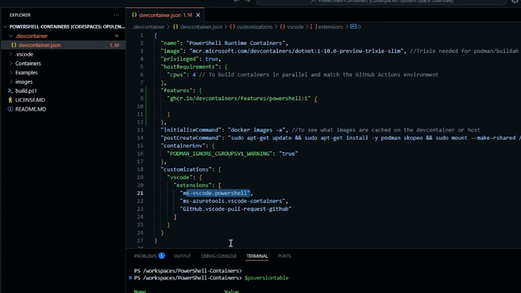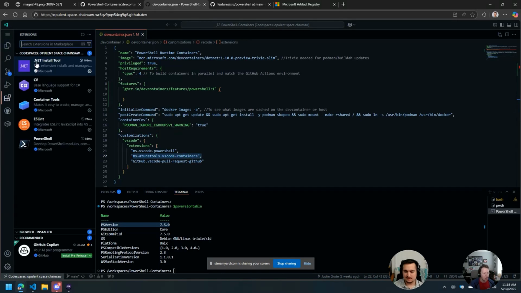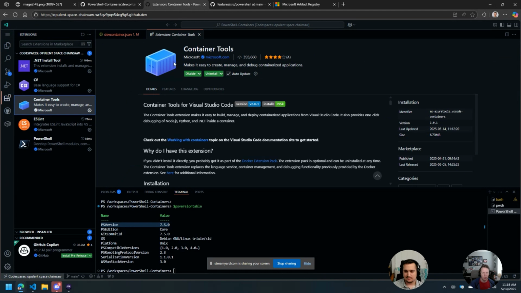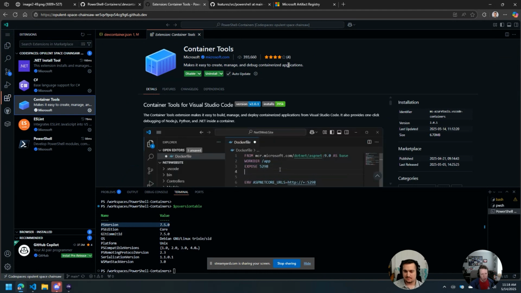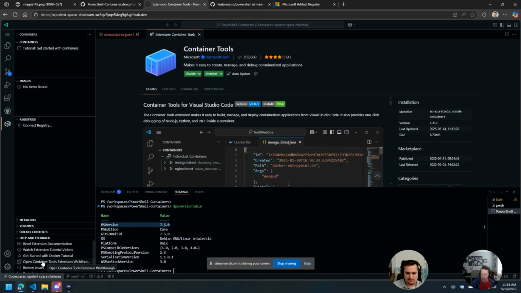So the PowerShell extension, and this VS Code Containers extension, which is actually a new extension from Microsoft. This replaces the Docker extension. So if you're currently using the Docker extension, you're going to want to uninstall that and start using this. The nice thing about this extension is that it's now called Container Tools. It still looks the same as the Docker extension, but it now has the ability to operate with multiple different platforms.